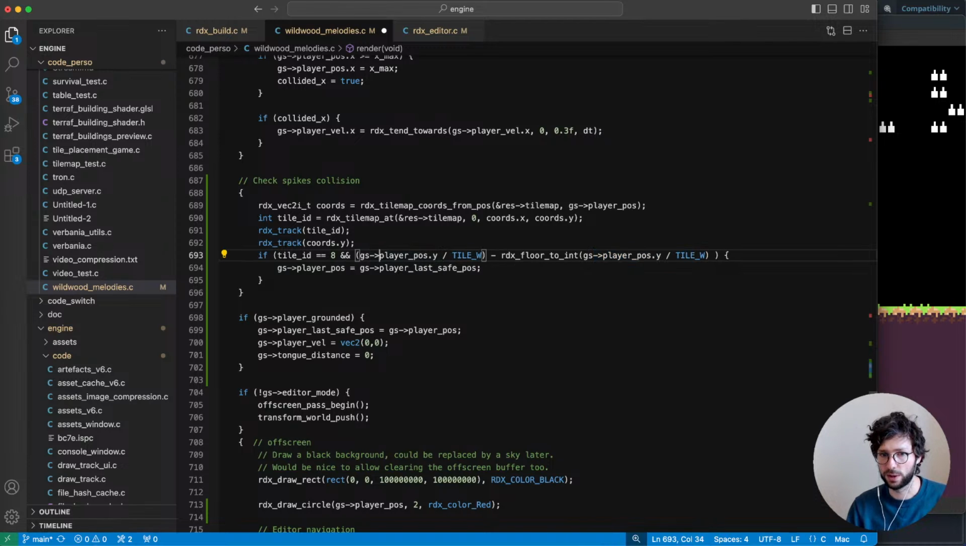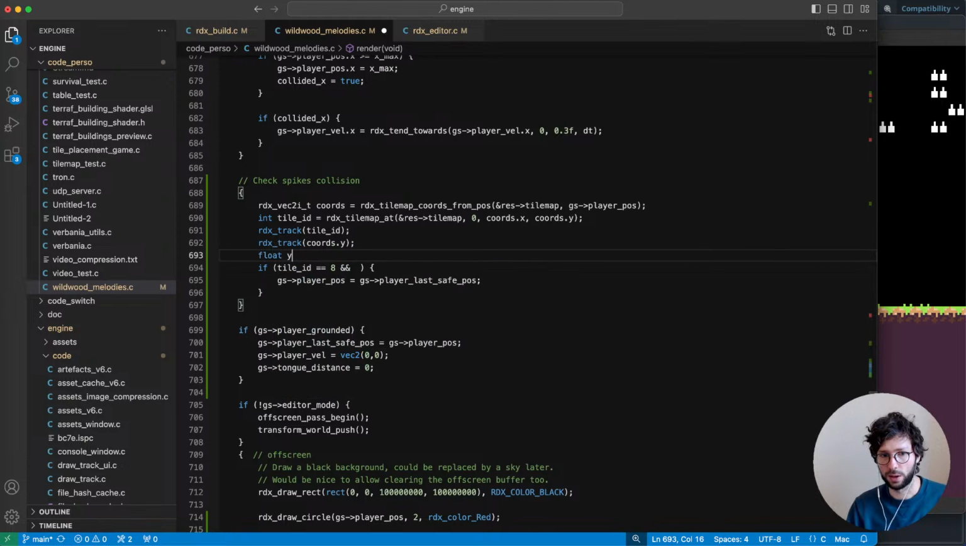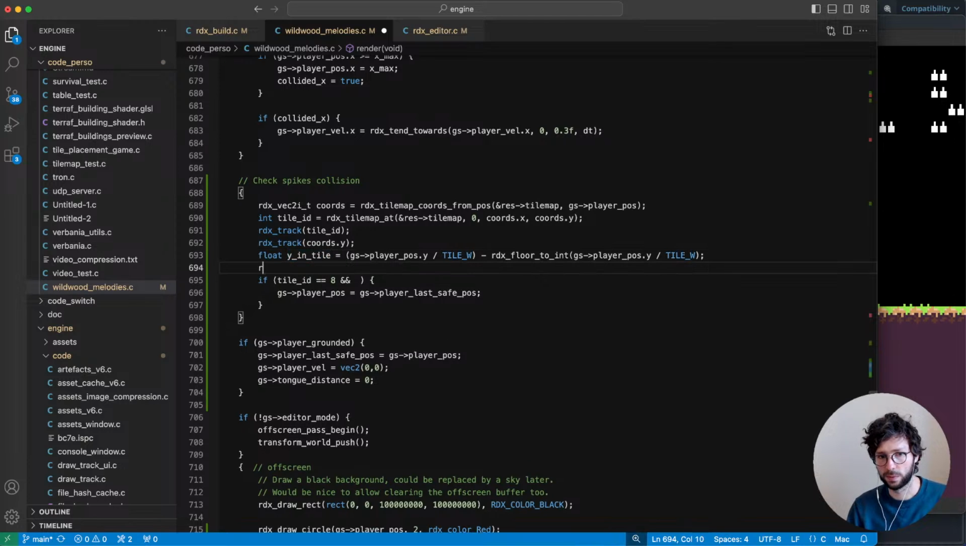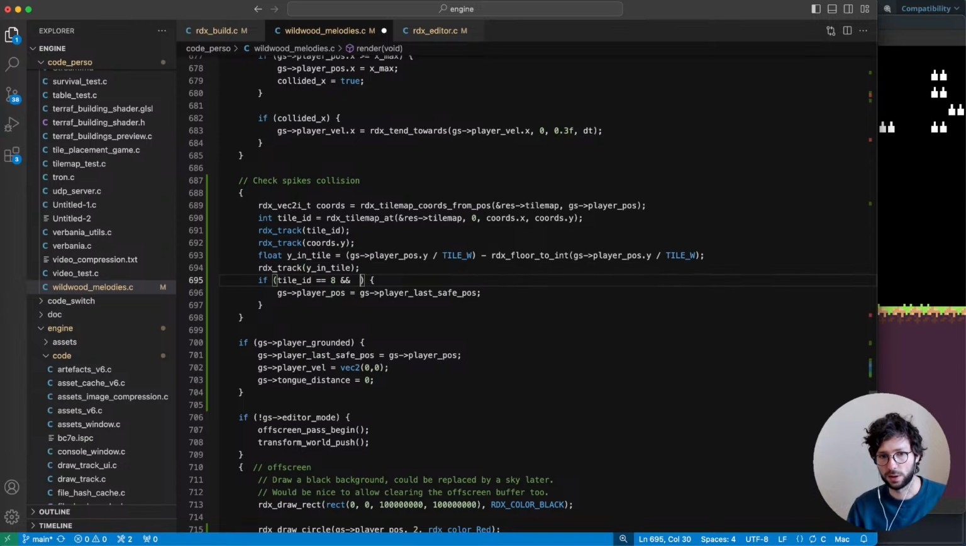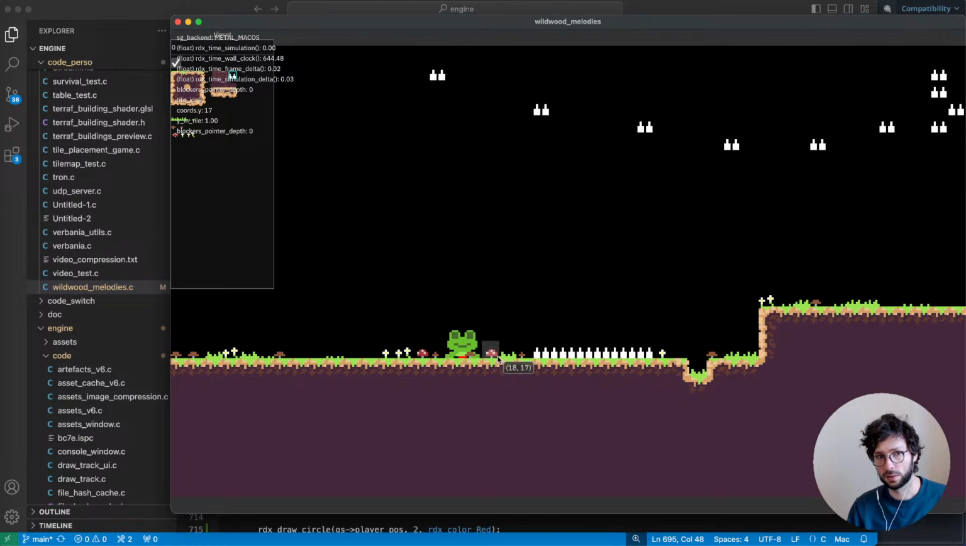So I think that should give me the Y position in the tile. Y in tile, I think. Could debug it, track. And if Y in tile is higher than half the tile. So yeah, we are at 1. You can see here, 1.